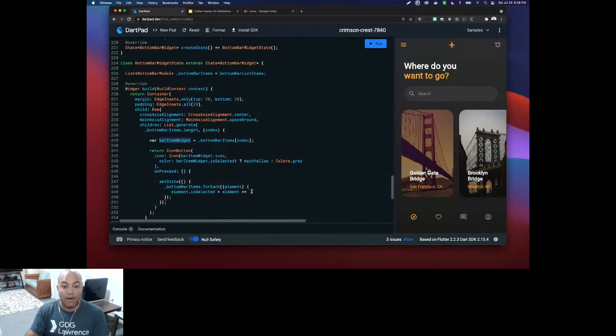So I'll use bar item widget. If the bar item widget is the one that I've tapped, that I've hit on press, I'll mark it as true. Otherwise, it will be false. So now let me show you. When I click the on press on the button, it will trigger a change. The widget will rebuild.